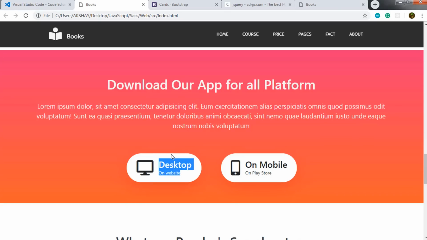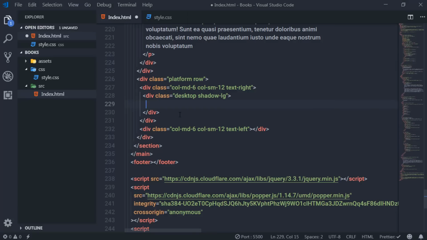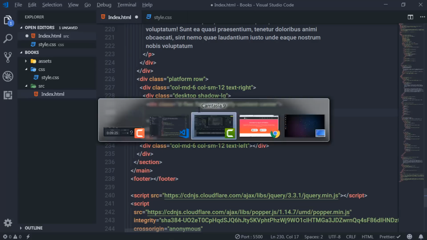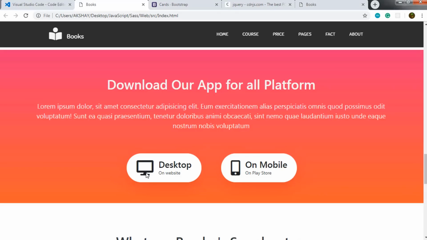Now to create this type of design, I will use flexbox. So I will add here d-flex, and along with that I will say flex-row, and I will justify all the content center. Now here in this flexbox, I want to add this icon.